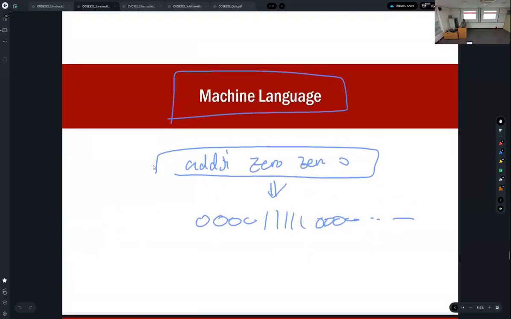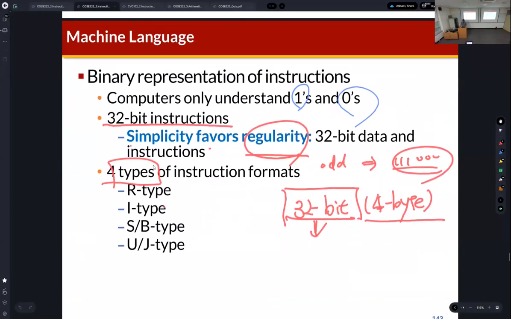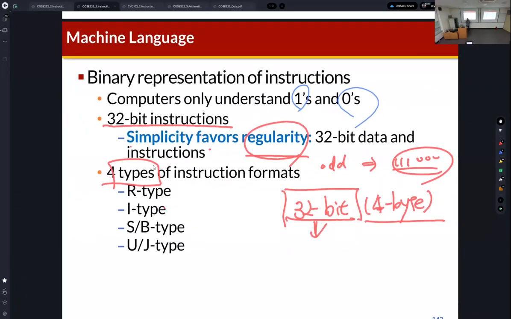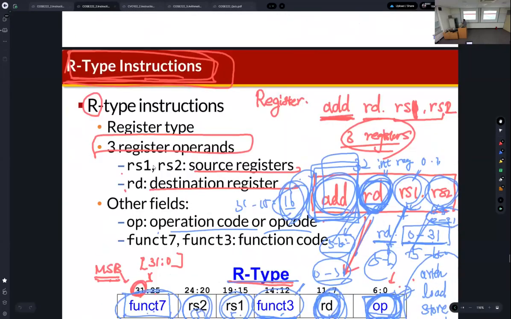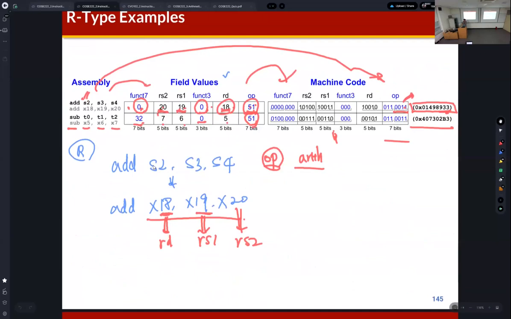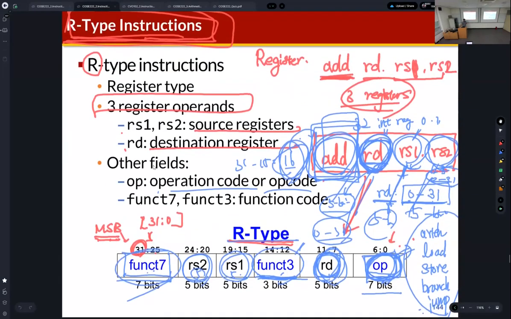In the previous class, we learned how to generate machine language from RISC-V assembly instructions. There are actually 4 types here, and based on the instruction format, we can generate the machine code. These are examples. In the previous class, we learned about R-type instructions. An R-type instruction requires 3 register operands, rs1 and rs2. So the instruction requires 2 source registers.